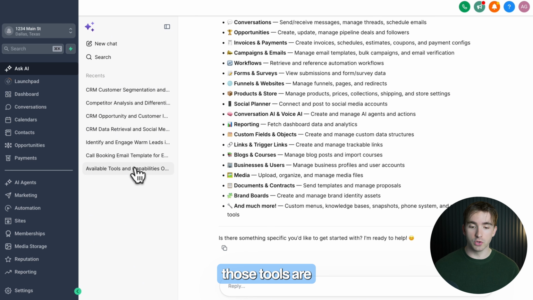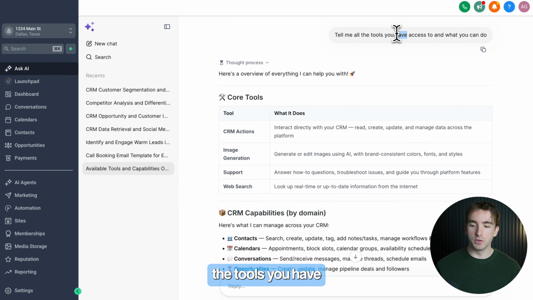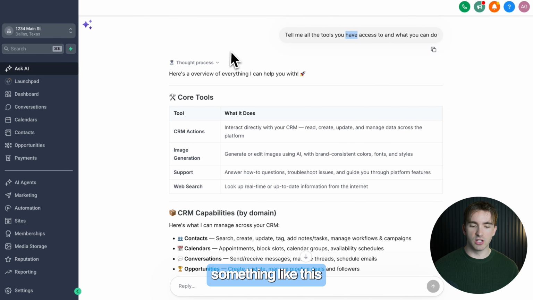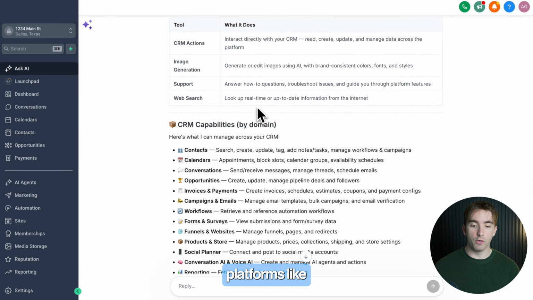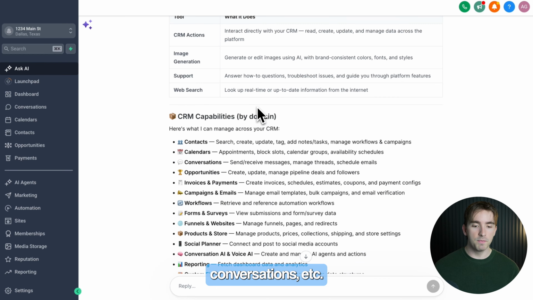Now, when I say anything, there is a set amount of tools that it has access to, and if you want to know what those tools are, just ask it. Say, tell me all the tools you have access to and what you can do, and you'll get back something like this, showing that you can read, create, update, and manage data across the platform, like contact data, conversations, etc. You can create images. You can do support, so asking it how to do different things inside of your HighLevel account. This makes people like me obsolete because it knows exactly what's happening in your account and it can actually help support you inside of your HighLevel.